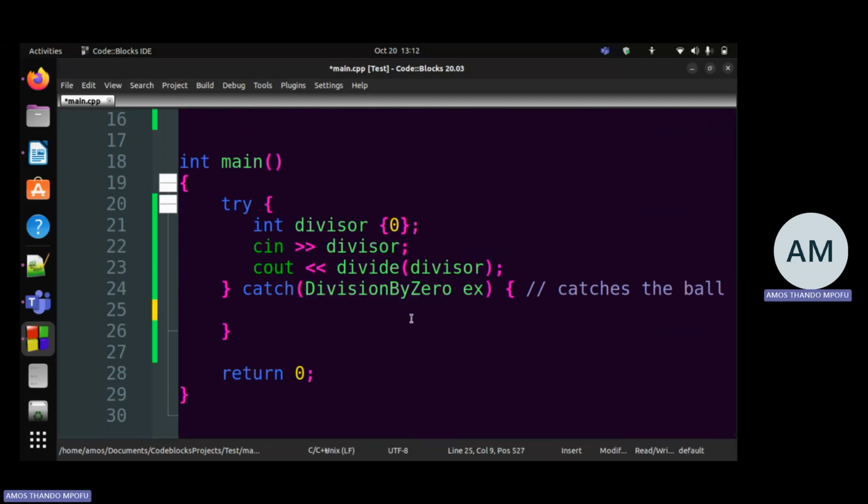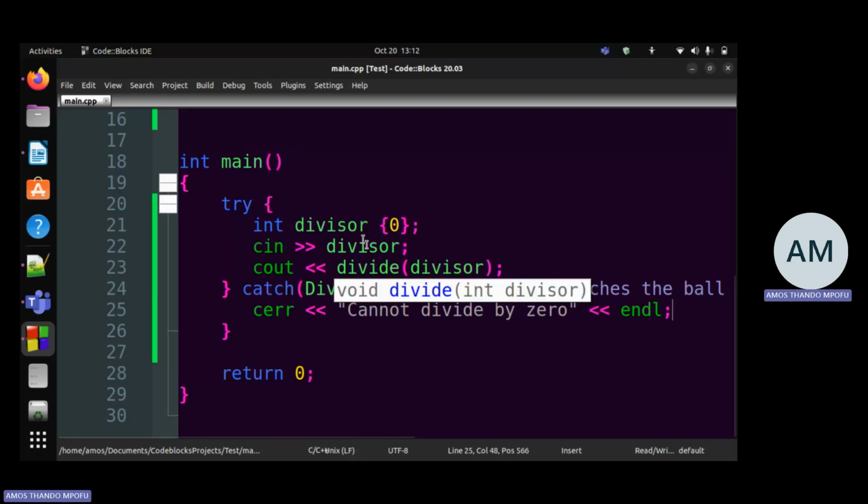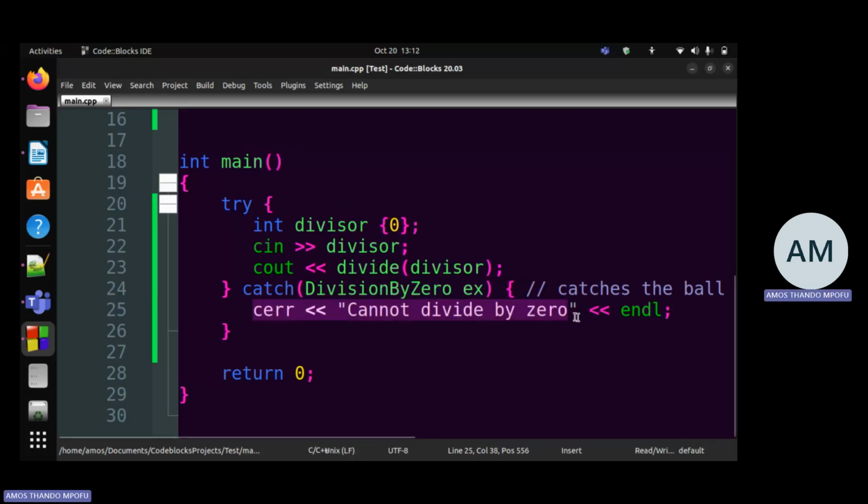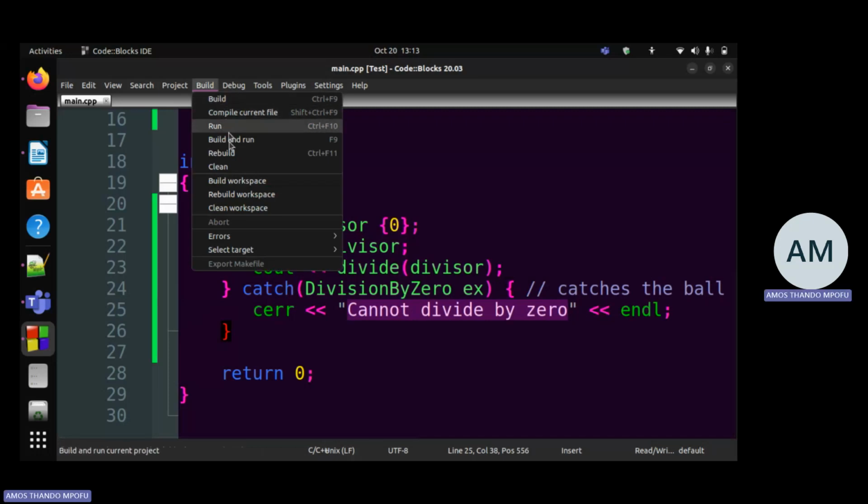After catching it, what do I do? Let's say cerr output an error message and say cannot divide by 0, or division by 0 is not allowed, right? That's all I have to put there. This is what's going to inform the user, and I need to write a clear error so that the user can understand that, oh okay, division by 0 is not allowed here. So let's build and run.